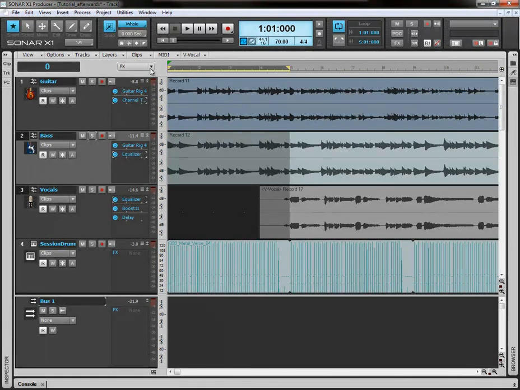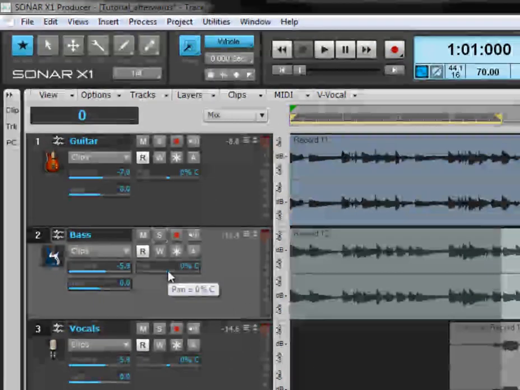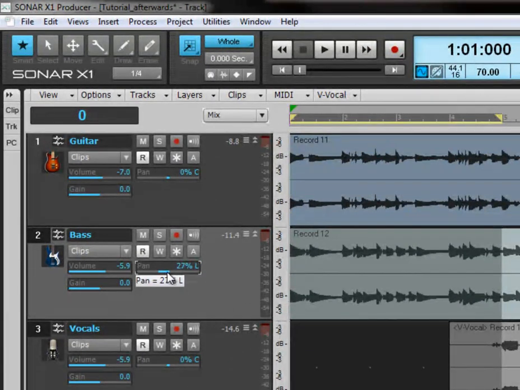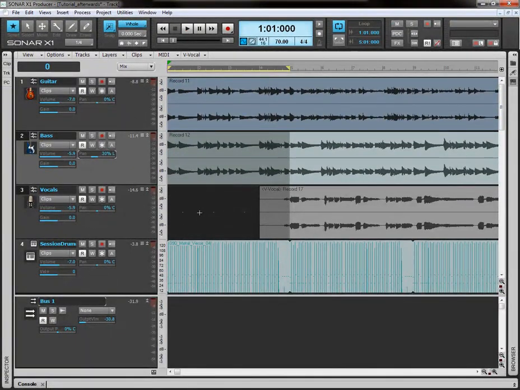But what we're going to do is come up here and select mix into the pan here and do a nice simple, I don't know, 20-30% pan just to the left, just to knock it off that central point that's being taken up by the kick drum here. So hopefully we'll be able to hear a bit more definition. So have a listen.